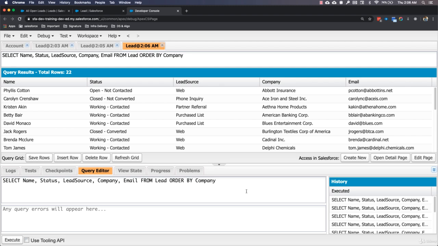Now by default, SOQL sorts your records in ascending order. If you want to sort them in descending order, then after you specify the field name, you can add one more keyword here which is called DESC. And if you want to specify ascending order, which is the default value, then you can write ASC, or you can ignore writing ASC here because by default SOQL sorts your result in ascending order only.